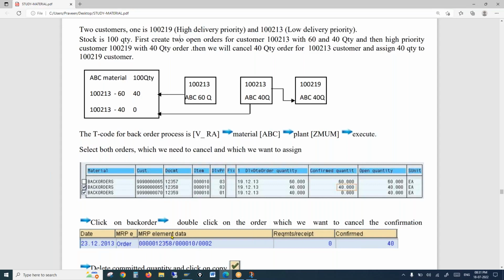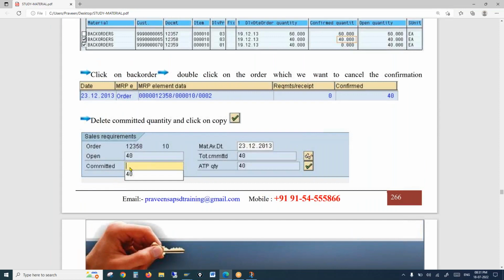Order number 58, you see, order number 58, that is the low priority customer with quantity 40. Double click on this line, double tap on this line and delete that 40 quantity and make it blank so that it will become 0.